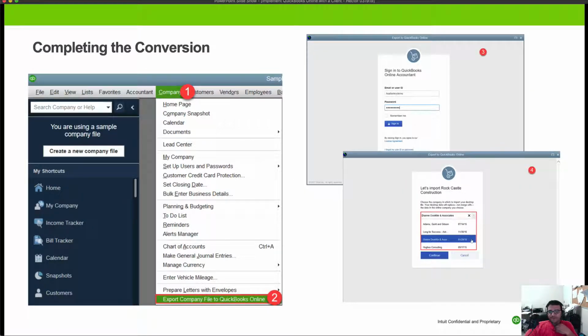Once that's done, then you're going to go to the Company menu. You're going to click on Export Company File to QuickBooks Online. This happens after you created the account on the QuickBooks Online side. So you're going to use your username and password to log in. And then you're going to have a drop-down of all the companies that are sitting there in your list of clients. You're going to pick the right client that matches that company file.